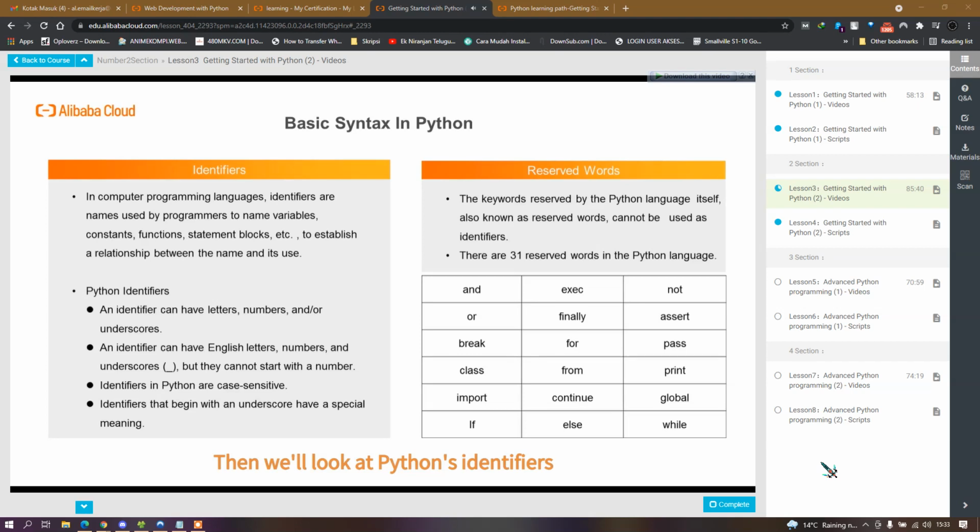Then we look at Python's identifiers and reserved words. Of course, identifiers and reserved words exist in almost all programming languages, and they are mainly related to the naming convention for variables and reserved keywords. We will now only cover the case in Python. Let's look at what an identifier is. It's something that identifies a variable, constant, function, or block of code, etc., so that we can establish a correspondence between the name and what it specifically refers to.